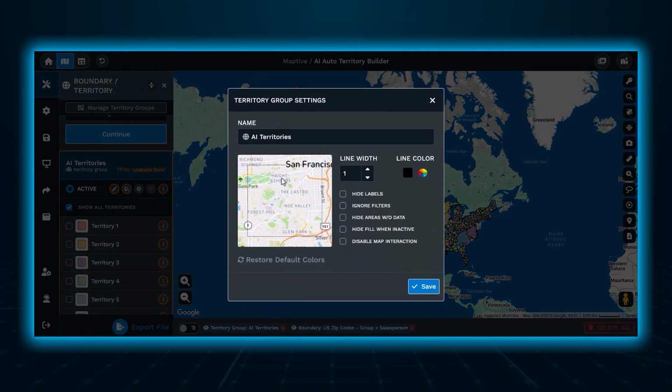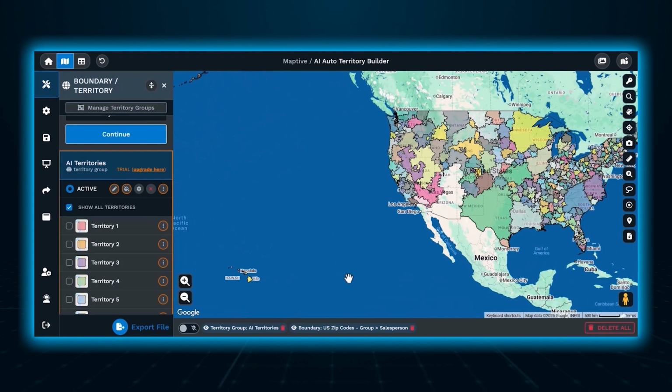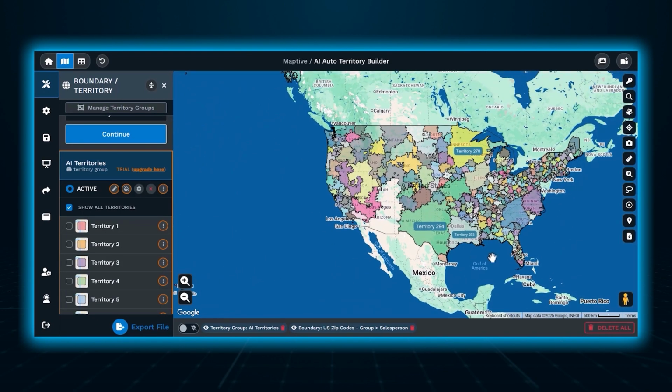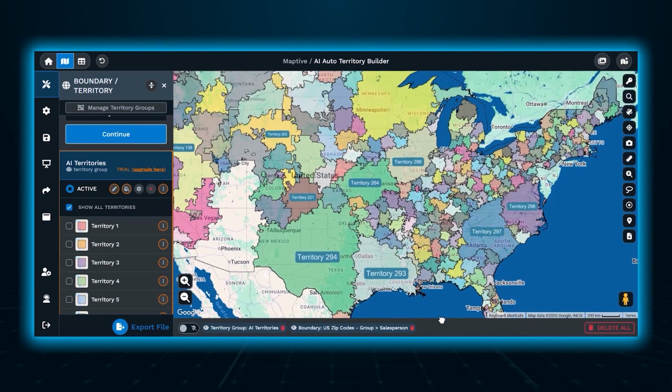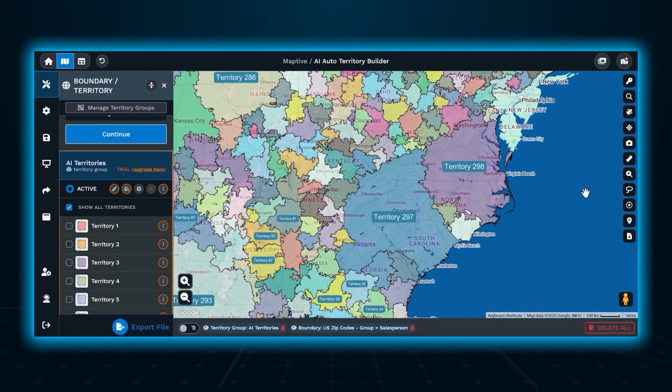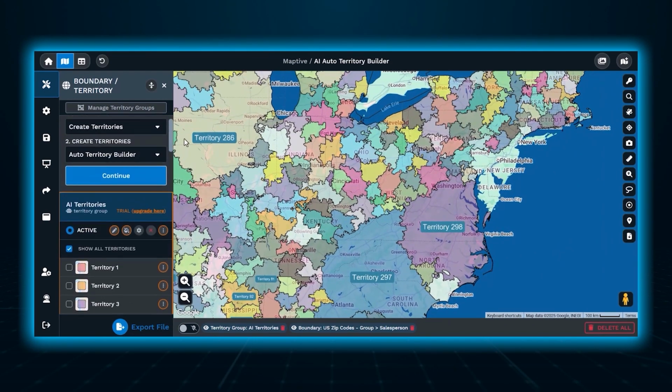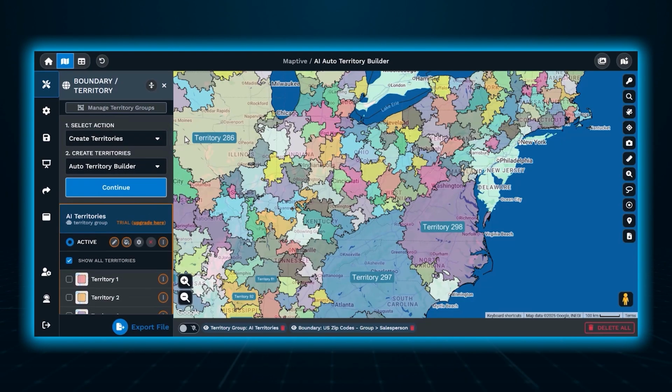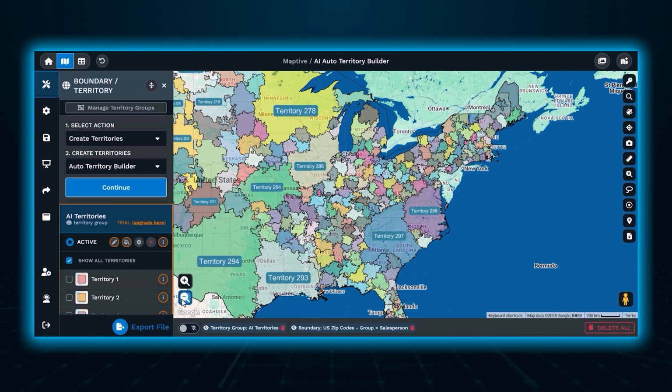You still have the ability to go into those territory group settings and make adjustments once you've purchased, but basically what we have here is different territories created based on what I asked it to do. So this is what it's giving me, and this is your basics on your AI.